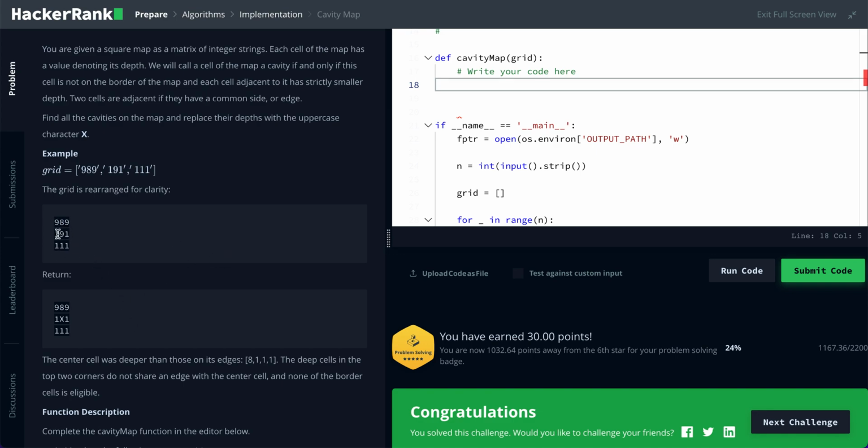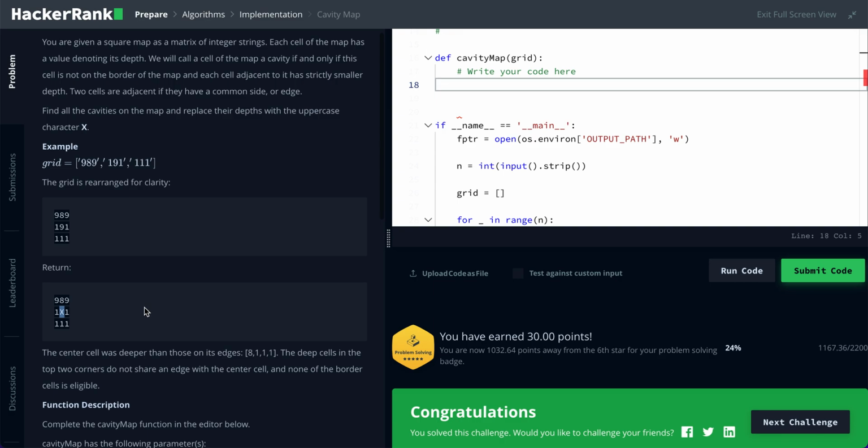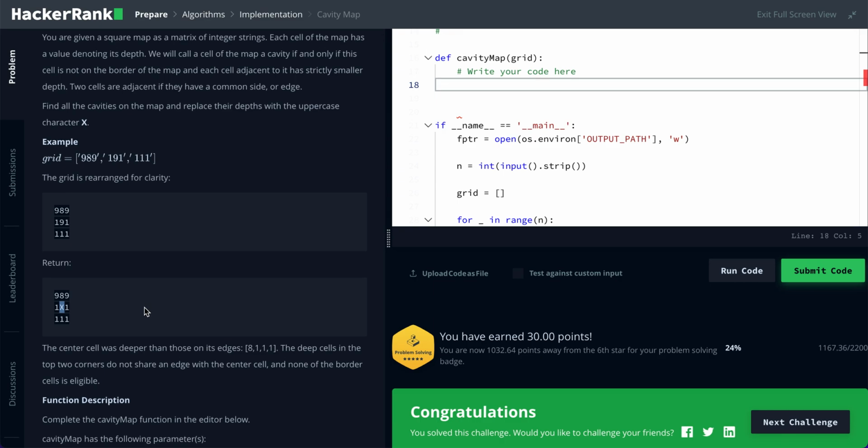Not only that, but the number needs to be absolutely greater than the others. So if this number to the right was a 9, this number would not be a cavity. But because all of the numbers around it are absolutely less than the number that you're evaluating, the 9, it gets replaced with an X to indicate that it is a cavity.